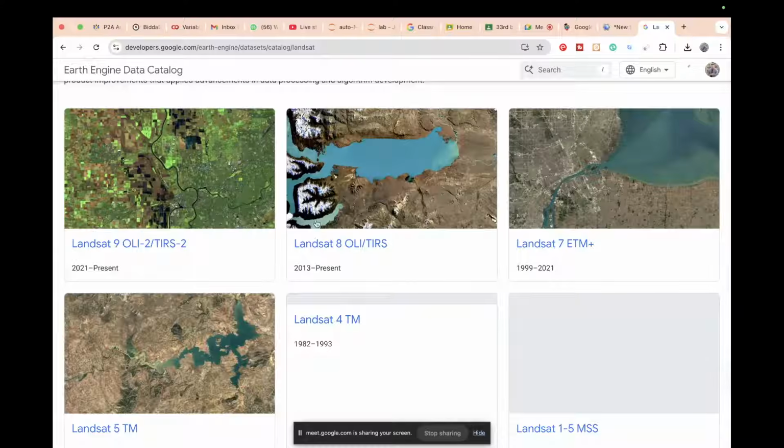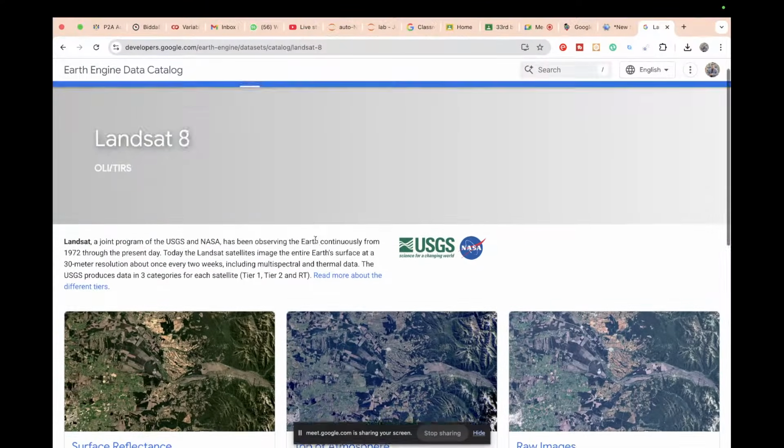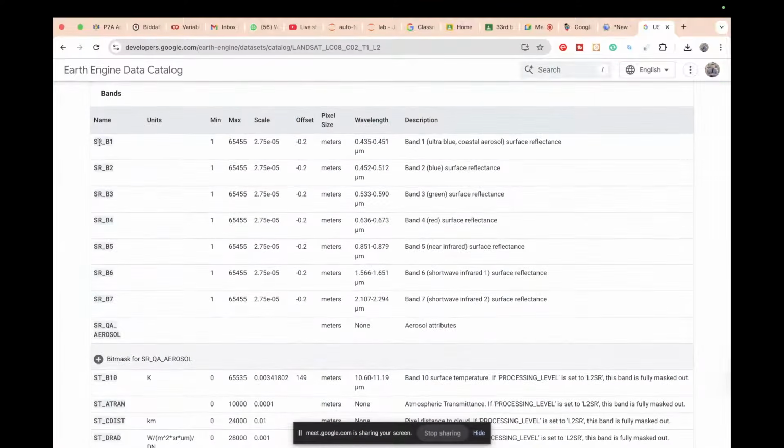If you check, Landsat 8 and Landsat 9 have similar bands. Whether it is surface reflectance or top of atmosphere, we find the same similar bands. But for land use and land cover, we use the surface reflectance. Click on here. If you check, we find SR_B1, SR_B2.